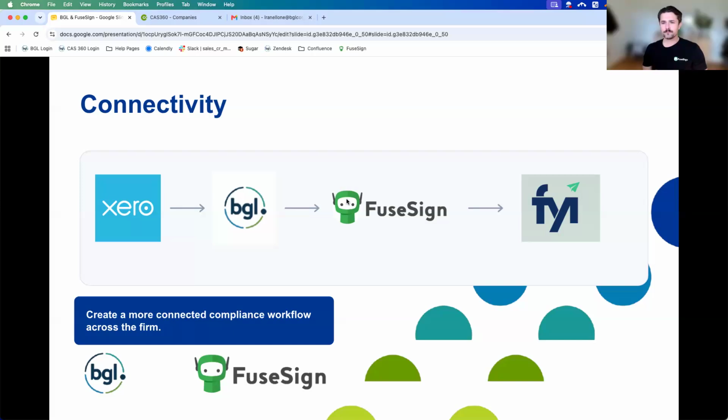So I know we put up here on the screen Xero, BGL, FuseSign, and FYI. This is a really seamless connection that we've developed, and it's become probably one of the most popular combos that we're seeing develop within our client base. But I'm not sure with the FuseSign client base if this seems pretty common. Yeah, you're looking at our three biggest integration partners on that screen.